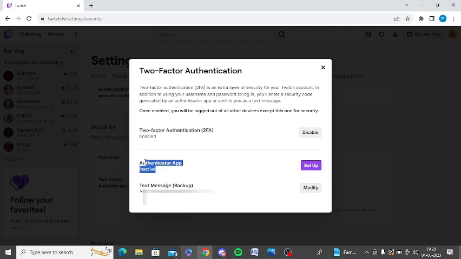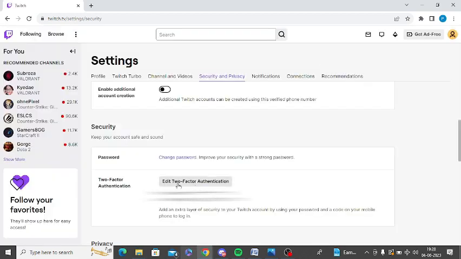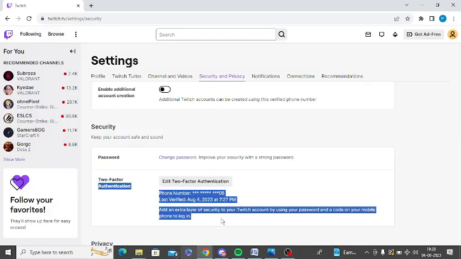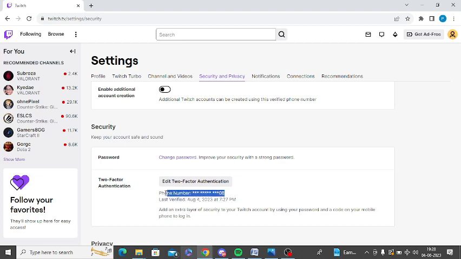You can set it for your application or text message as well, and that's it. You can see now two-factor verification is now active for my phone number. You can set it for your app as well, and you can scan it as well.